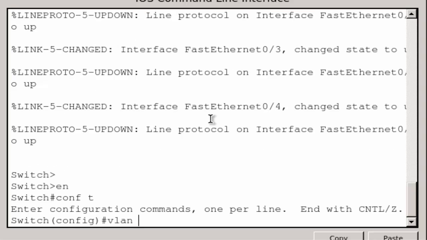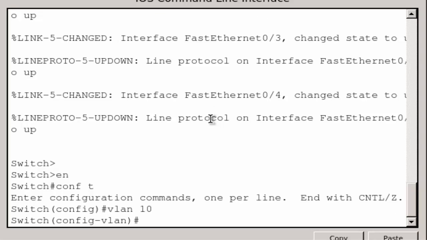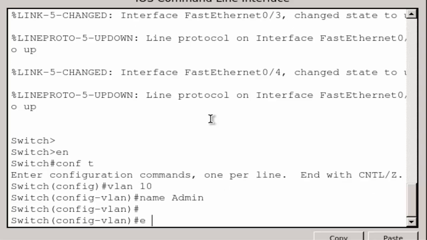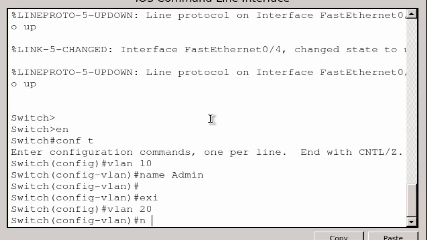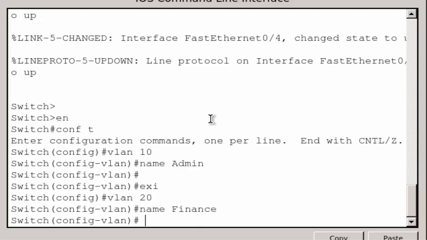So enable, go into configuration mode. I've obviously got to create the VLANs first. Create VLAN 10. I've given this a name. For the purposes of this lab you don't really need to worry about it, but I've added a name here. Created VLAN 20. So VLAN 10 will be for the top two devices. VLAN 20 will be for the bottom two devices.